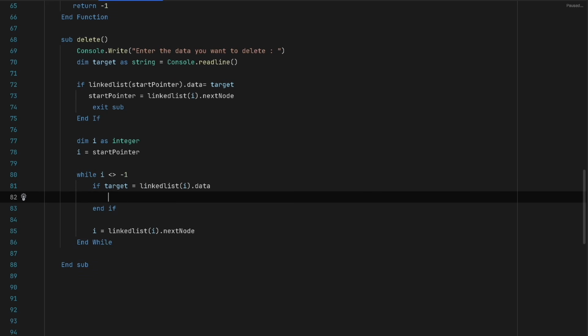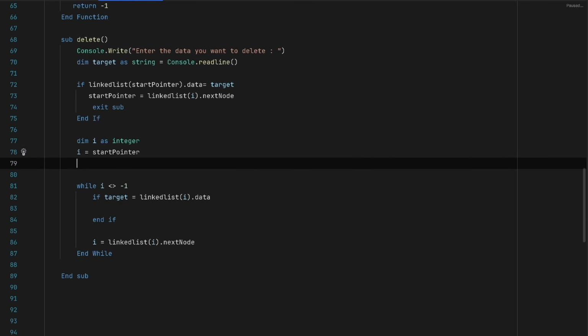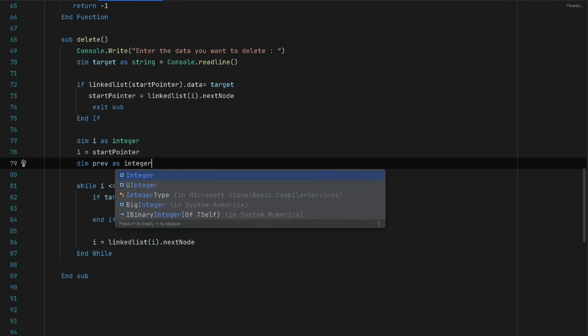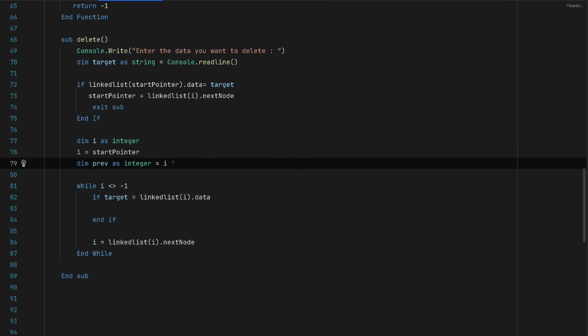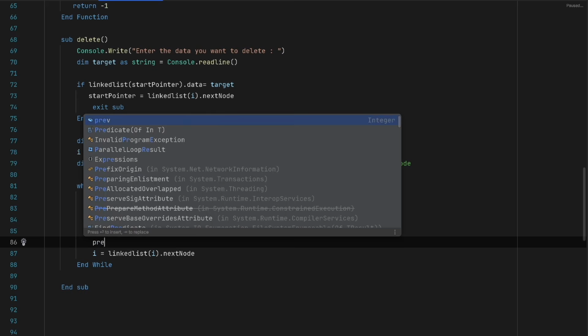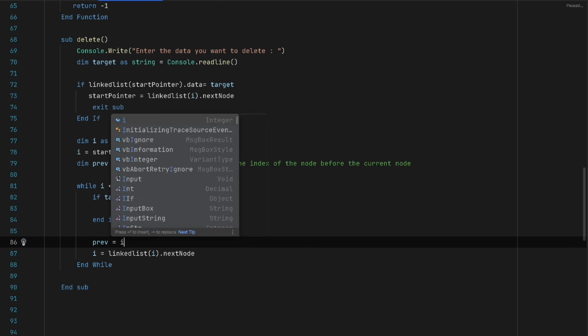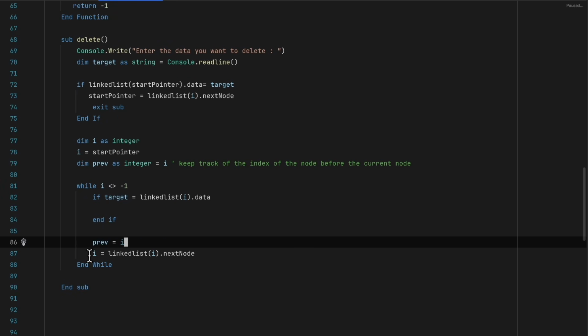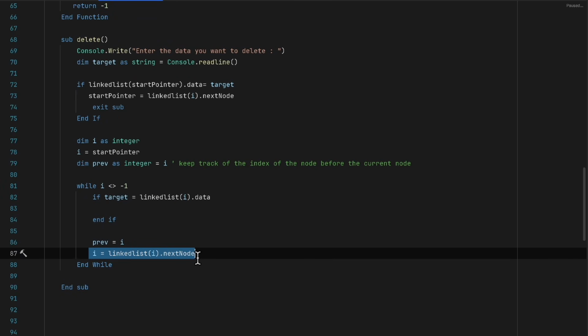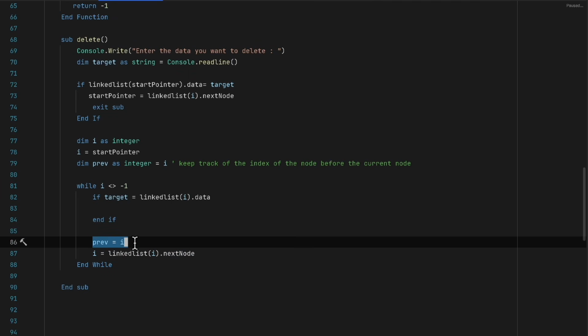Alright, so now I'm gonna declare a new variable and I'll call this previous, prev. What this variable will do is keep track of the index of the node before the current node. So here I can just say previous equal i. Before i gets updated with the index of the next node, previous will store the index of the node before the current node.